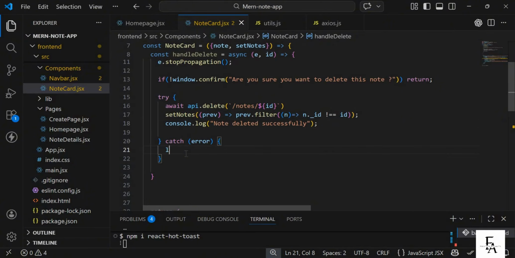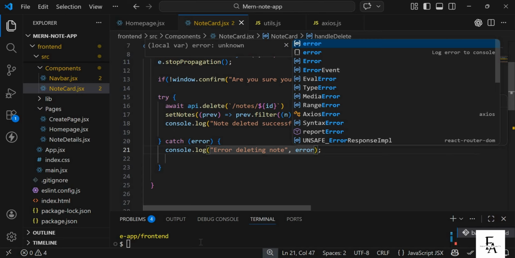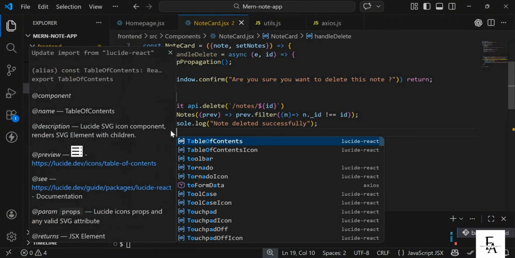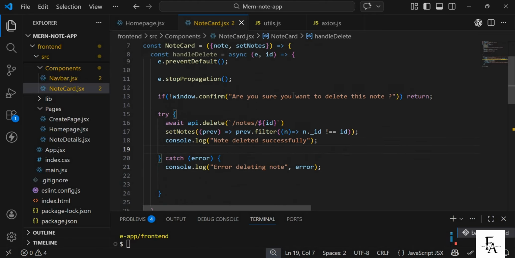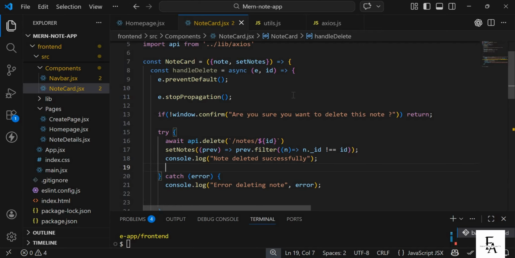While this is installing, let's just continue. If there's any error in our try block, our catch block should log the error in the console, saying "error deleting notes," and also display the main error. We're going to use a toast here later on, you're going to see that. So now we've created the function that's going to delete notes from the database.